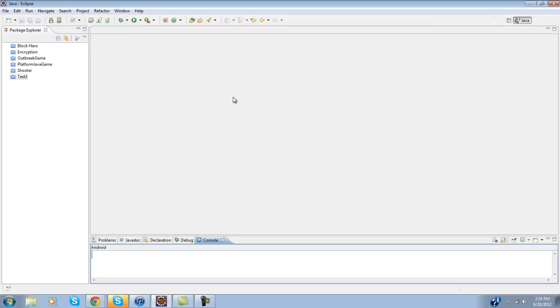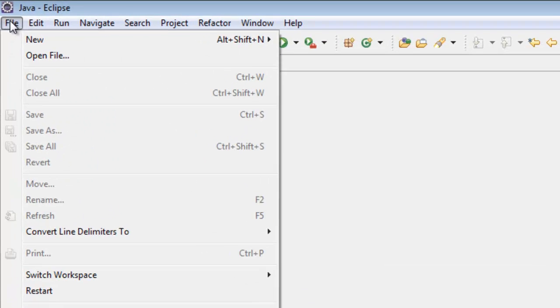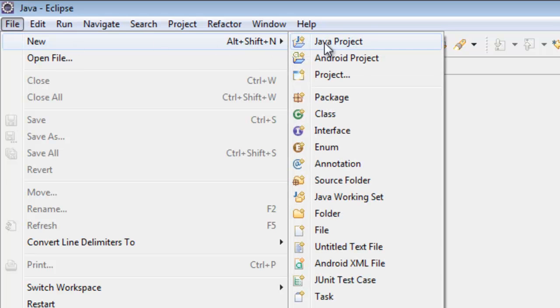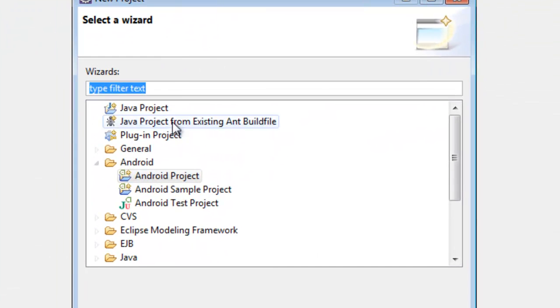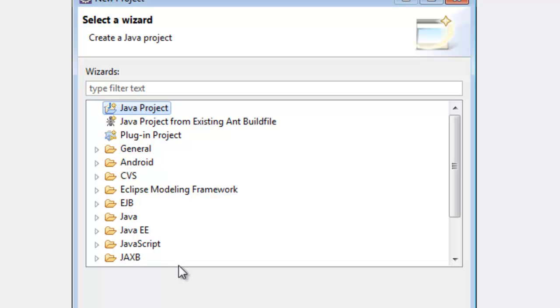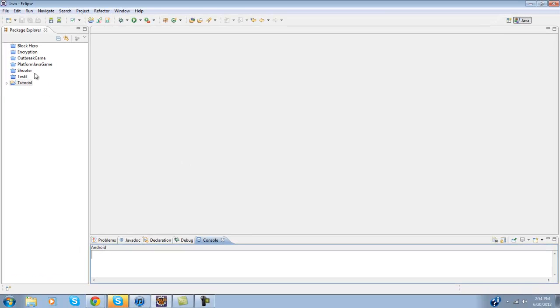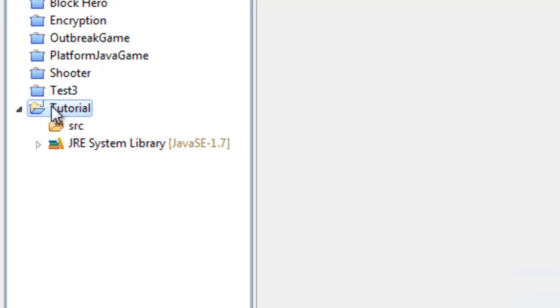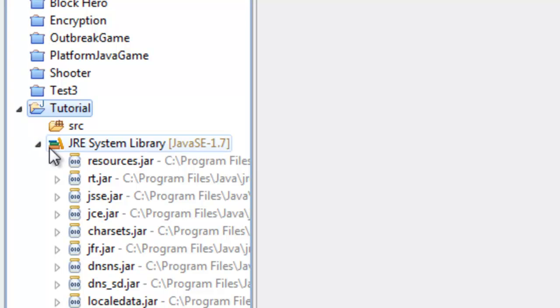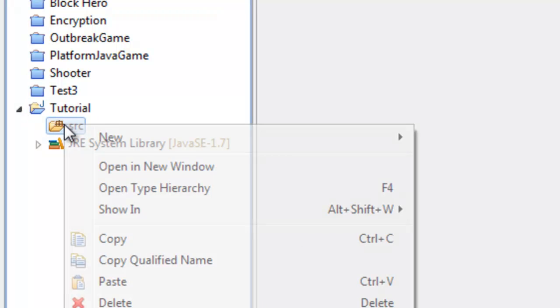But let's go ahead and start off a new project. So you're going to go to File, New, and you might not have Java project. You might just have Project if it's your first time opening it. If it is, go to Project, and I'm going to just select Java project. Hit Next, and now you're going to give your project a name. So I'm just going to name this tutorial, and you can name it whatever you'd like. Go ahead and finish that up, and you'll notice on the left here that you get a little folder. There's a source and a JRE system library. Now don't mess with the system library, but we will be messing with the source.